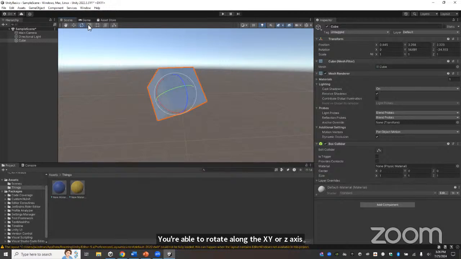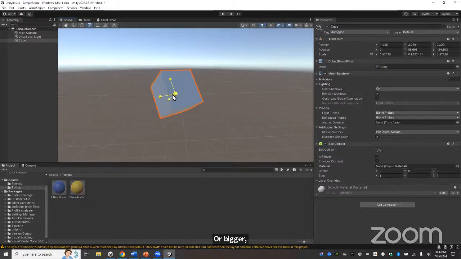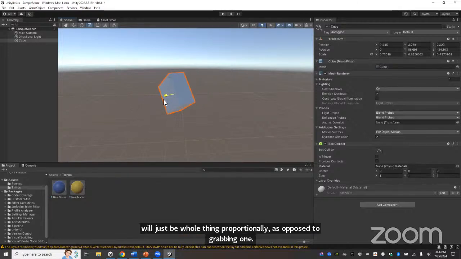And then next to the rotate tool, we have the scale tool. If we've decided we don't like how big this cube is, we can make it smaller or bigger. If you grab the cube in the center, it will adjust the whole thing proportionally, as opposed to grabbing one, which just adjusts its width, height, or depth.